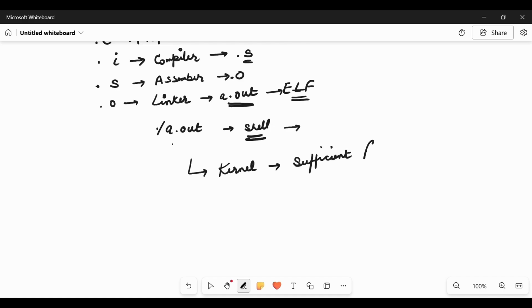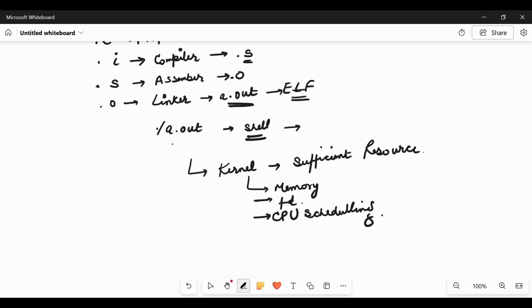Whatever resources it requires, the kernel will give it. When we say resources, it means the kernel will allocate memory, file descriptors, and give it scheduler time. So CPU scheduling will be done for this program. And whatever the runtime behavior is, at runtime.